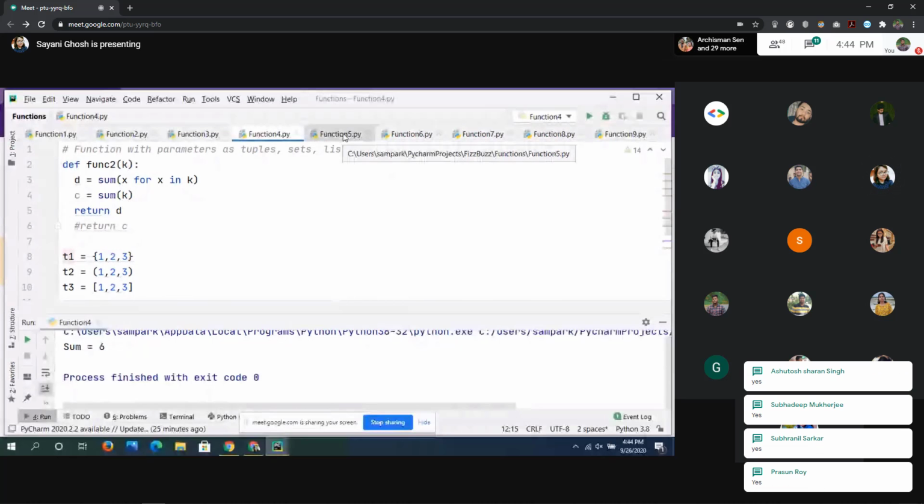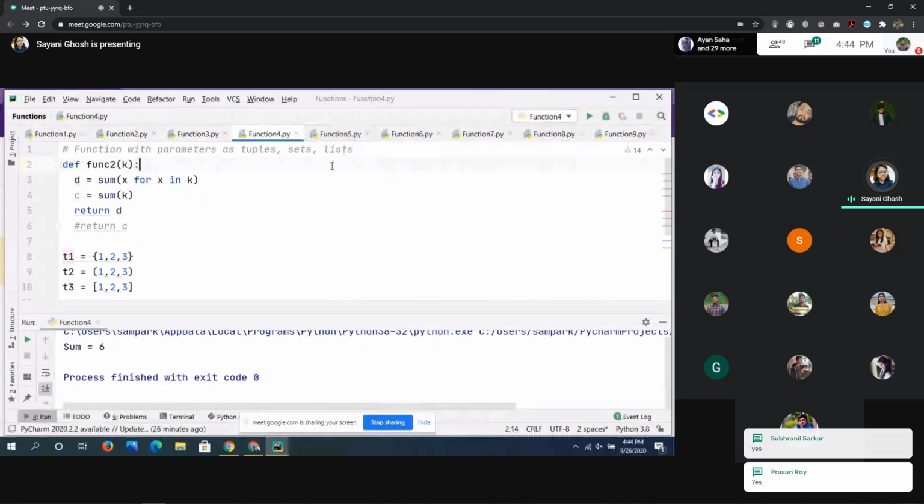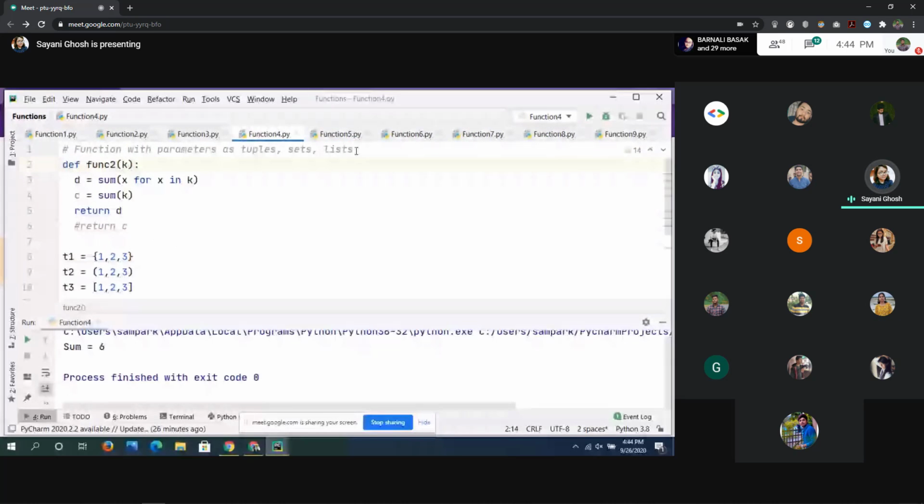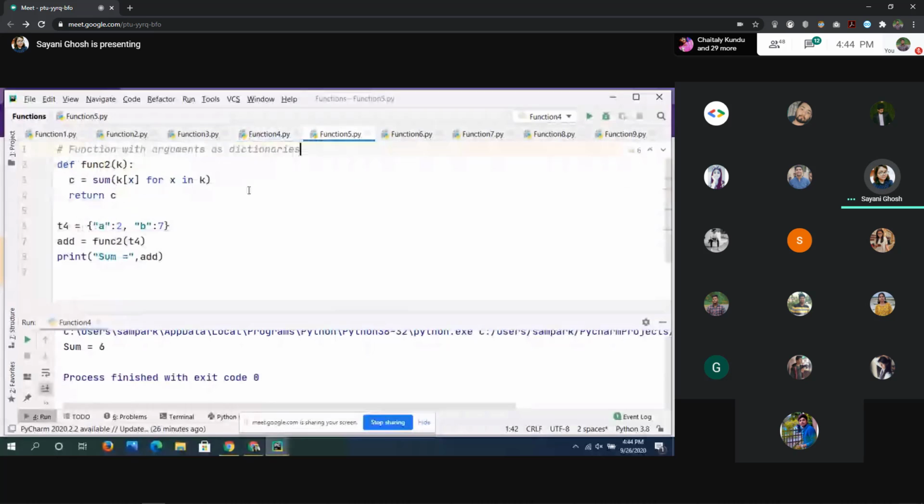Okay. So on the next topic, what we have is function with arguments as dictionaries. Now in the last code, we were dealing with tuples, sets and lists, but we have to do something extra for accessing dictionaries, because suppose this is a dictionary T4 and we are giving it keys and values, right? A is the key and the value will be 2. B is the key and 7 will be the value. So if we directly do X for X in K, then we will get the values A and B. So they are definitely not integers. So the sum function cannot add them as integers.